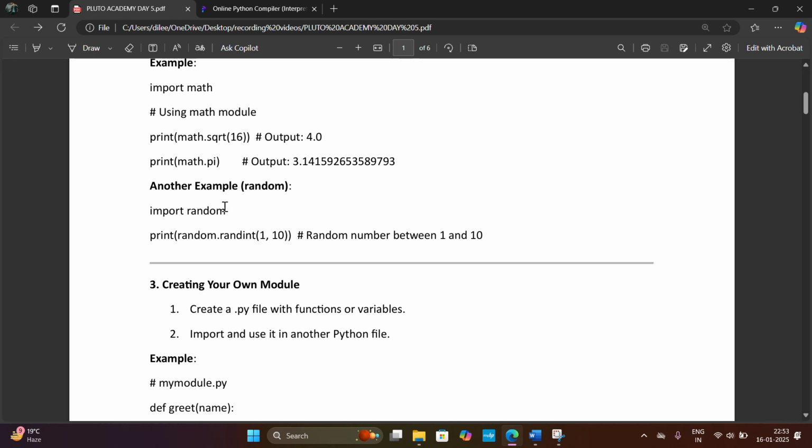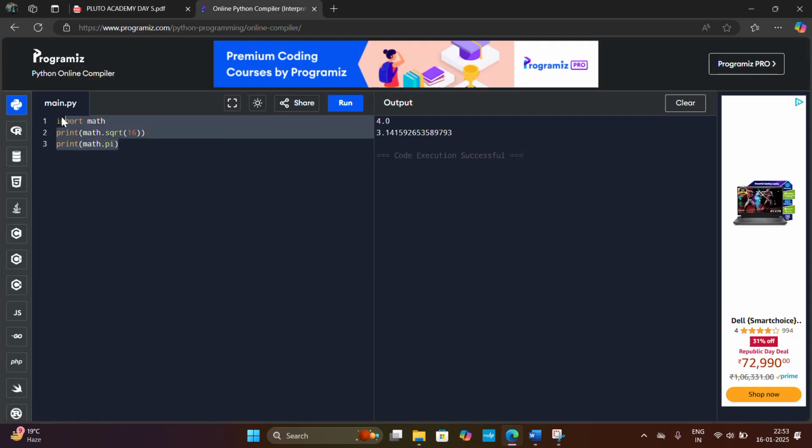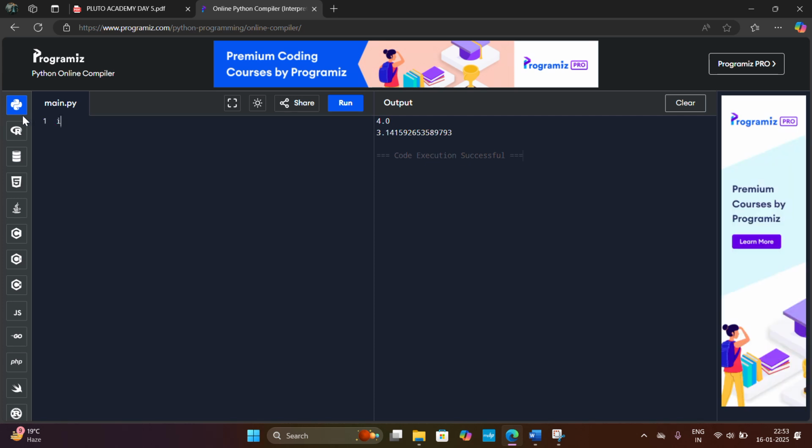Let me write this program and explain. Here I will import the module called random, and then by using this random module I will print random.randint between 1 to 20. Now I will run this program. The output is 12. It means it is selecting a number randomly between 1 to 20.